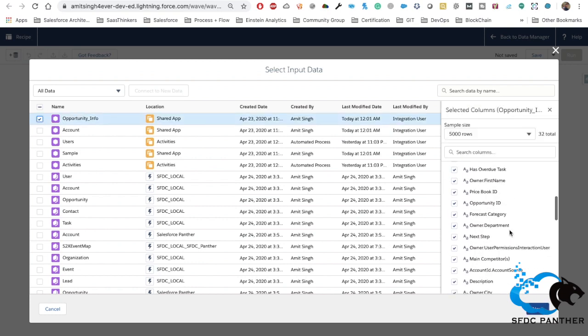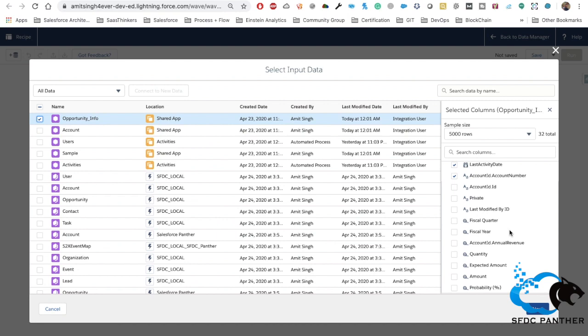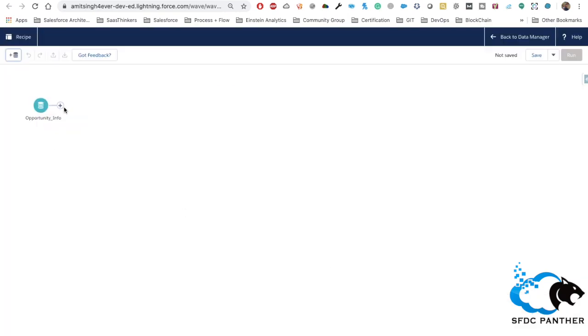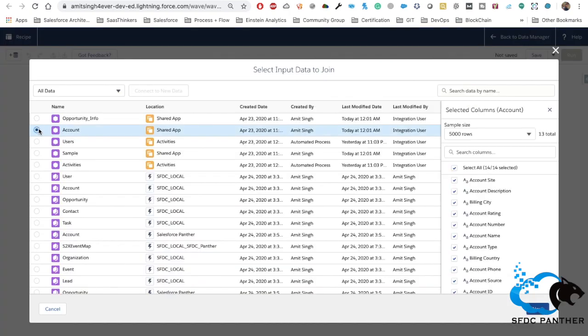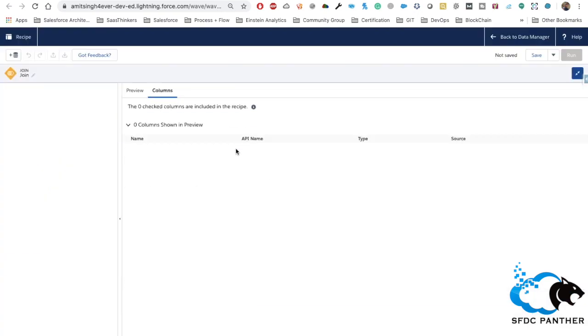As soon as you add it, it will ask you to select the fields. You can add your fields here. You can add some more data, so that you can join with whom you want to join. Opportunity and accounts are related. I'm going to join with the opportunities only.